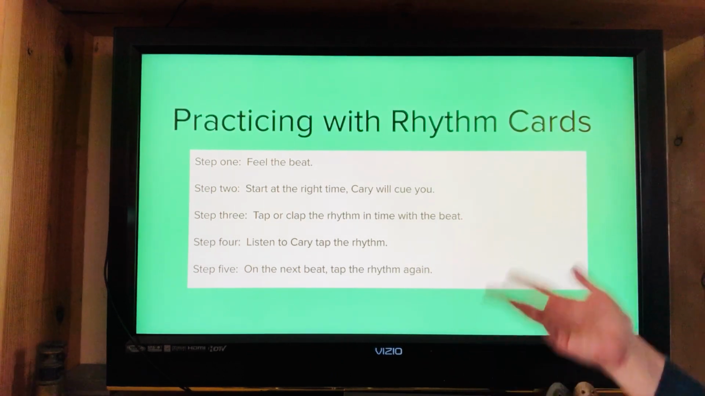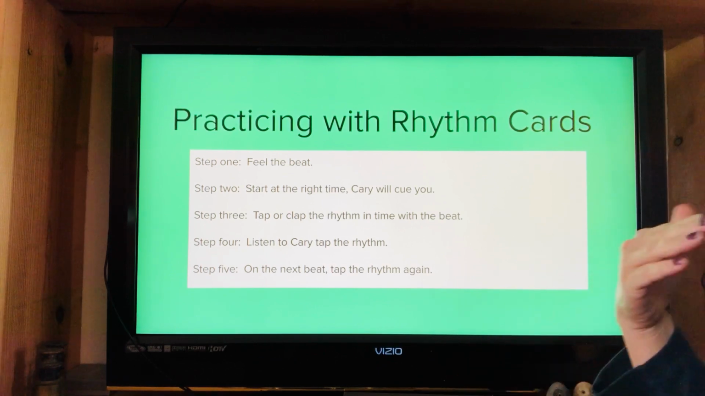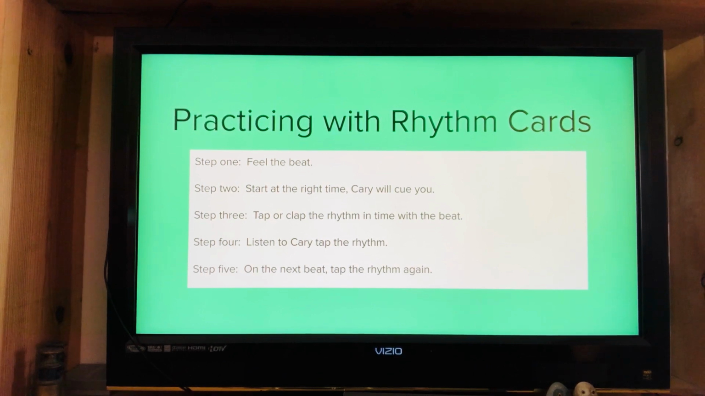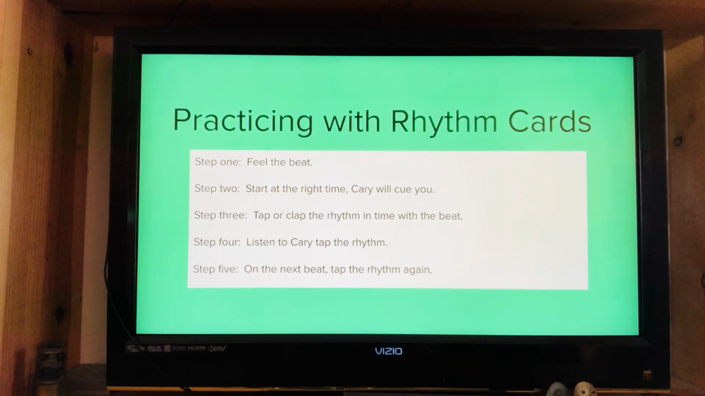Step 1, feel the beat. I'm going to give you a tempo, and that's an underlying tempo that you'll just have to keep in your head. You can tap your foot, but it's an underlying beat, and I'll make sure I lay that down for you. Next, I'll tell you when to start, and you have 4 beats to do your rhythm. I'll cue you on the beat right before the beat that you start on.